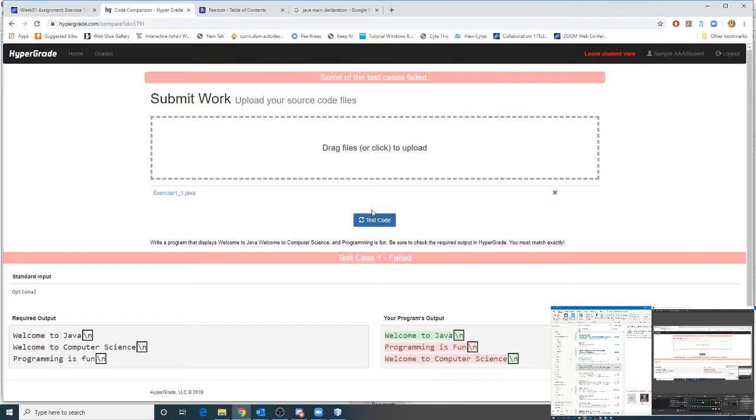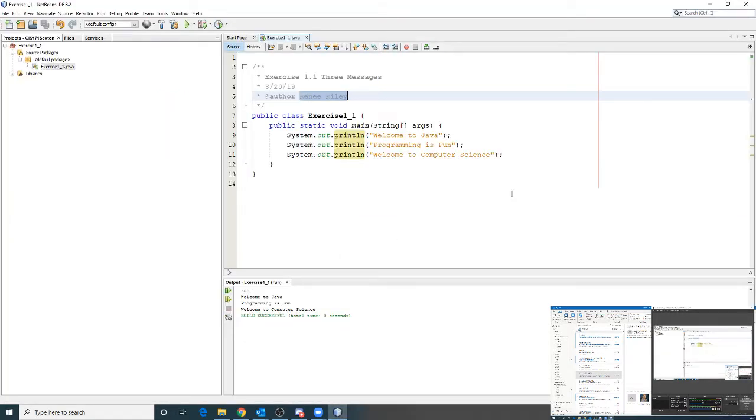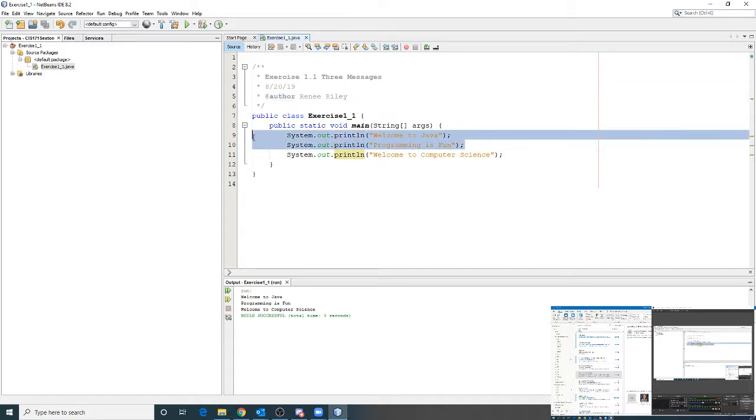It went from green to pink, which is really red. Now, Hypergrade is telling me I have some problems. Wherever it finds a mismatch in the expected output compared to your output, it's going to turn things red. So the first place it couldn't match things up was this word here, programming is fun. And if I look at it, I have to kind of think about it. Oh, I have those lines switched. Okay, so I'm going to move that.